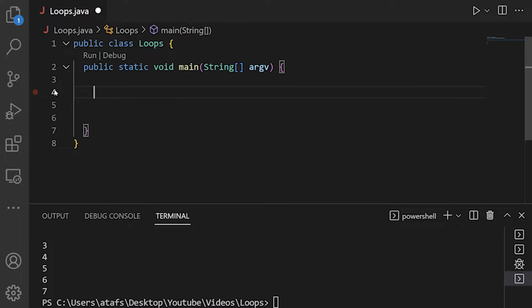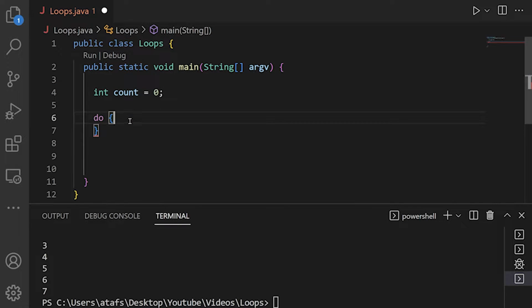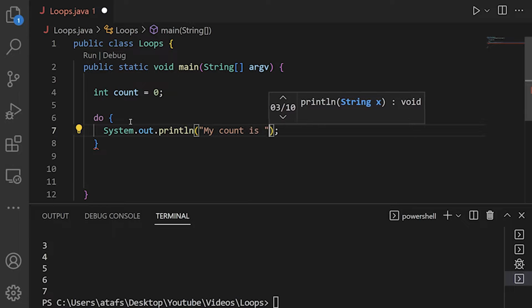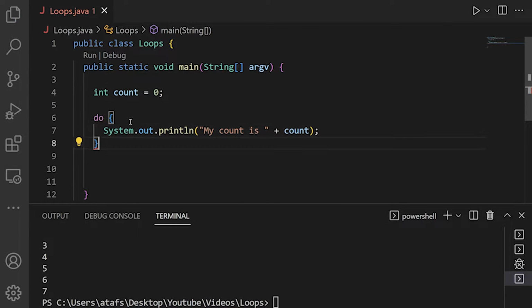One variation of a while loop is called a do-while loop. A do-while loop is the same thing as a while loop, except it actually runs the code before checking the condition. Here's an example. Let's say we have an integer count, and we'll set it to 0. We can say do, and then we can print out my count is, and then our value. After this, you have to include a while statement, so this will have to say while count is less than 4. And in the do loop, make sure to increment count, otherwise this will be an infinite loop.